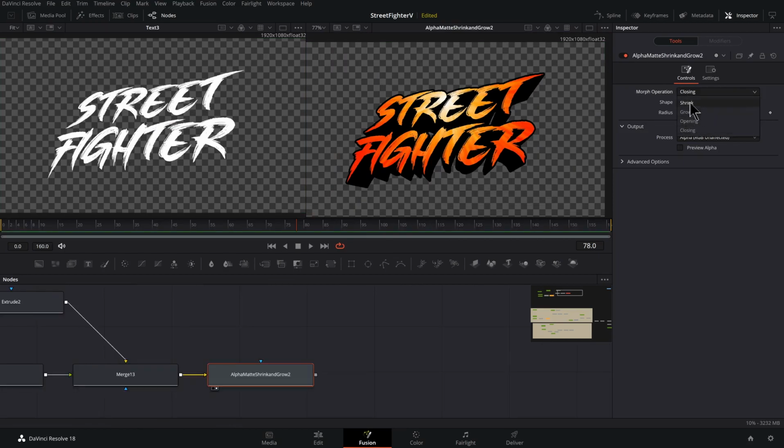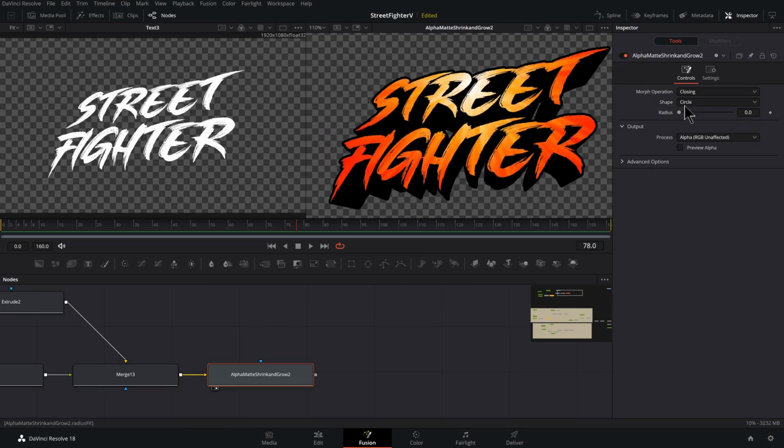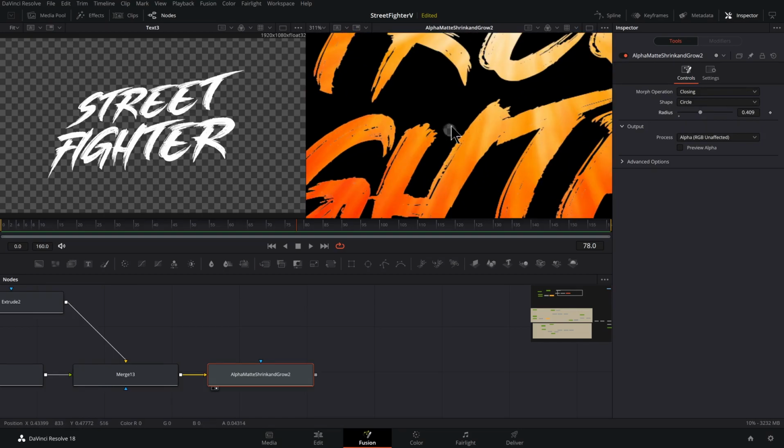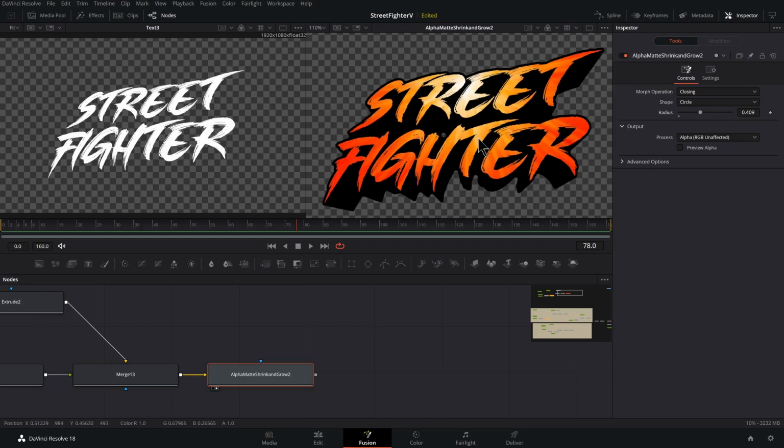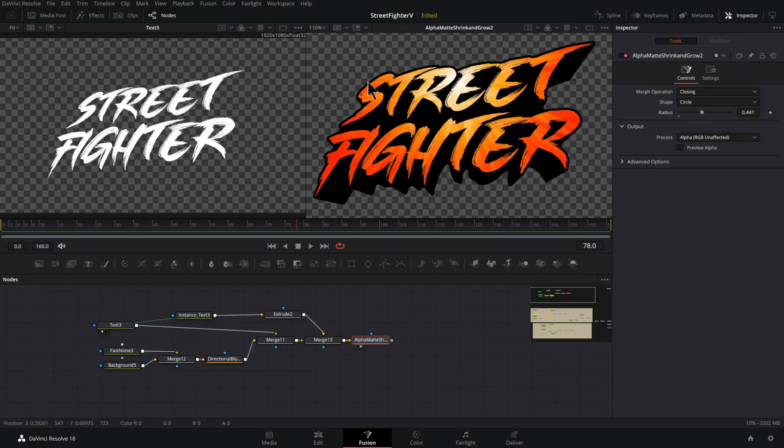It's definitely worth checking out the different options here and seeing how they work. I'm going to start with closing and use a shape as circle and drag this radius up. Okay, so I just want to get to the point where that last little inside part closes up. And now I want to get an outline around these black shapes.